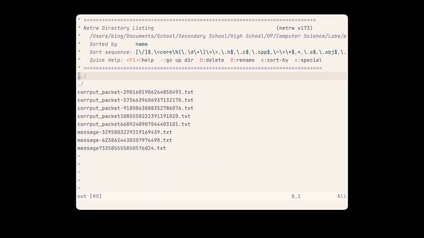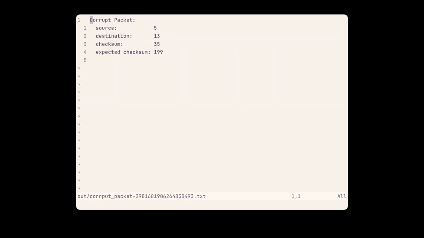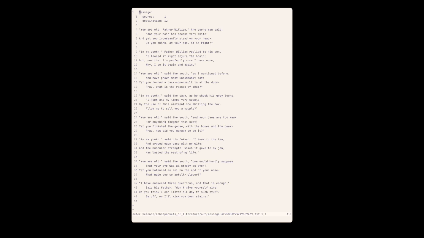Here are the outputs of the code. Here's an example of a corrupt packet, and here is an example of an assembled message.